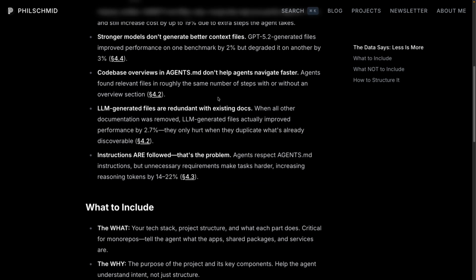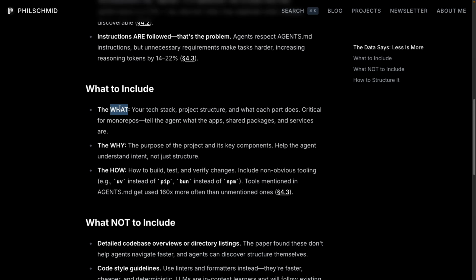We also have the fact that codebase overviews in Agents.md actually doesn't help the agents. So actually the LLMs are going to look into your project themselves and understand what you have there. And this is why you shouldn't duplicate the information within Agents.md. So instead, you should focus on what, why, and how. So tell it about your tech stack, your project structure, which is also critical for monorepos because they tend to be more complicated. Tell it why, just tell it the purpose. And also tell it how. For example, if you're using UV instead of pip in Python, or let's say if you're using bun instead of npm, just tell it.